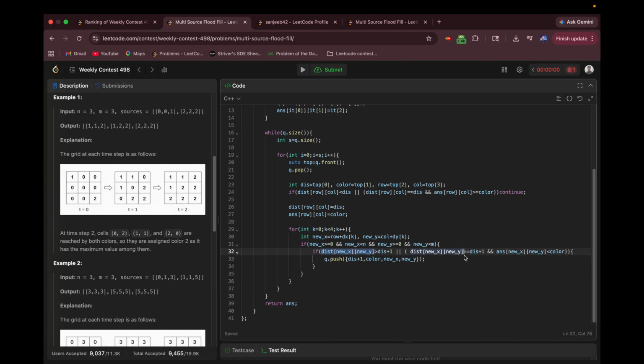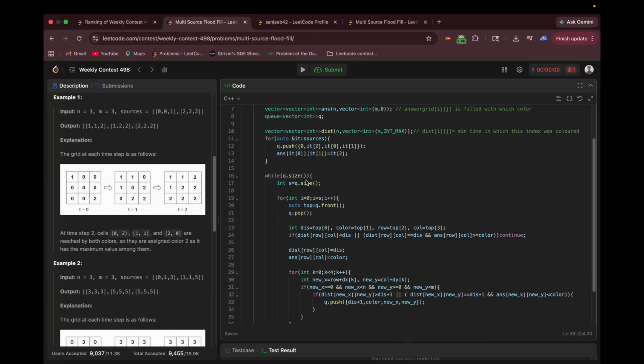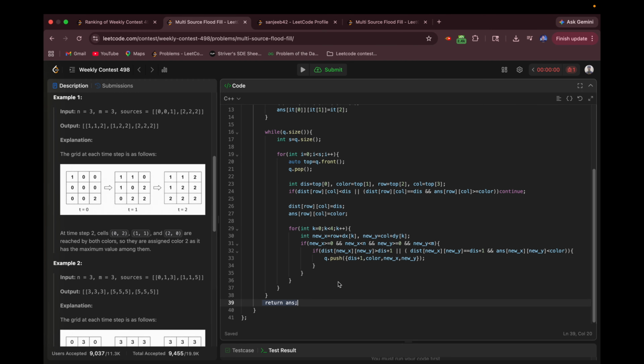And the else case will be if the distance it reached is the same time. So 1 reached here at time 2, and 2 also reached at time 2. But if you see the color 2 is more dominant, so either if it has been reached in a smaller time, or if it is being colored with a higher color, in that case we'll color it and push it in our queue. And at the end we'll return the answer. So this will fill until all the grid is covered.